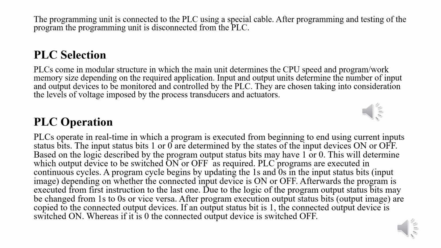During operation, the PLC executes programs in real time from beginning to end, depending on the current values stored in the input status bits. During program execution, the program may change the values of the output status bits appearing in the program from 1 or 0.